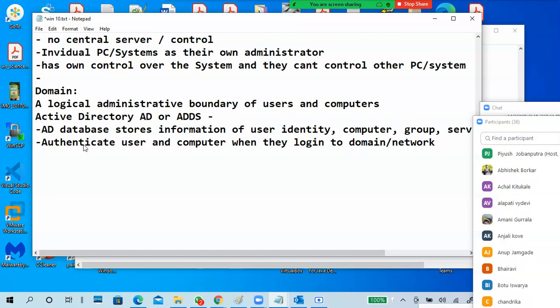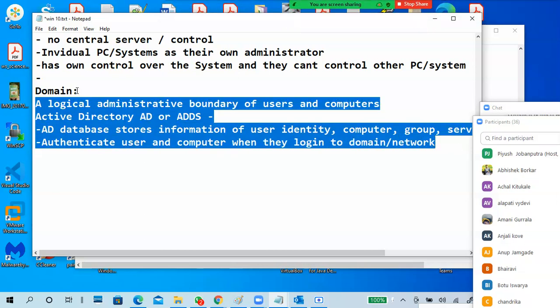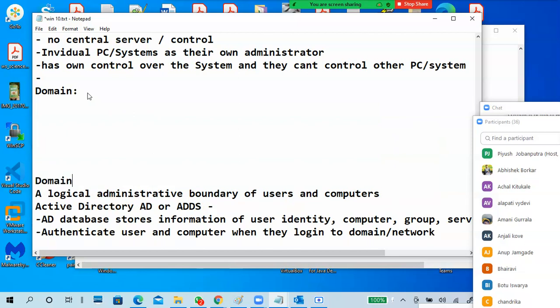Usually they use the word network, not domain. So when you log into the network, it means through the network you log into the centralized computer. These are the domain related definitions. So I put domain or AD domain; both are the same, guys. Domain related definition.